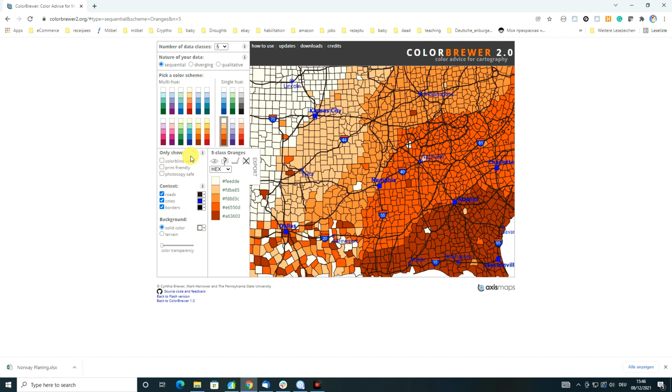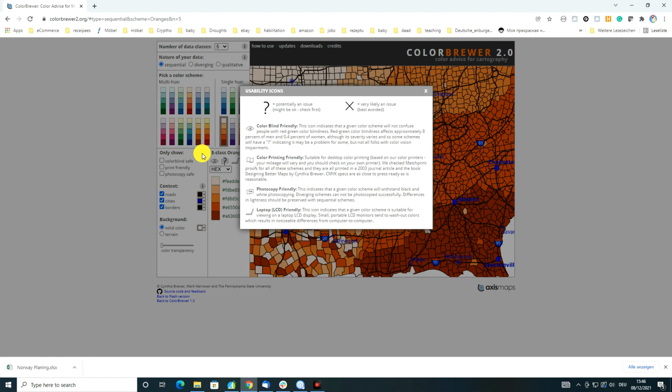Well, there is also an option of only show. If you click on information, you could see how different people and printing possibilities would be affected, depending on what your map is, for whom or for which application your map is intended.